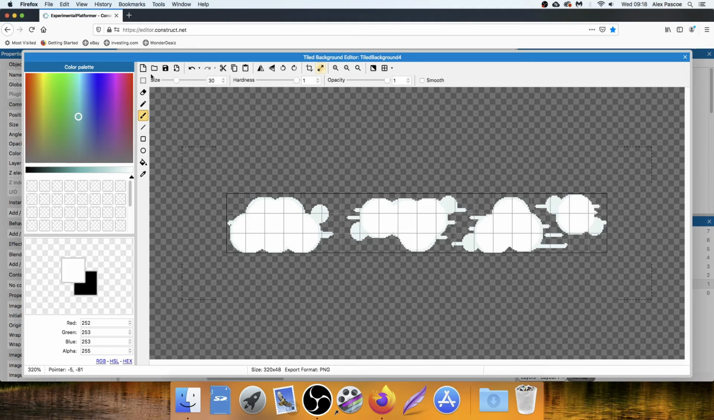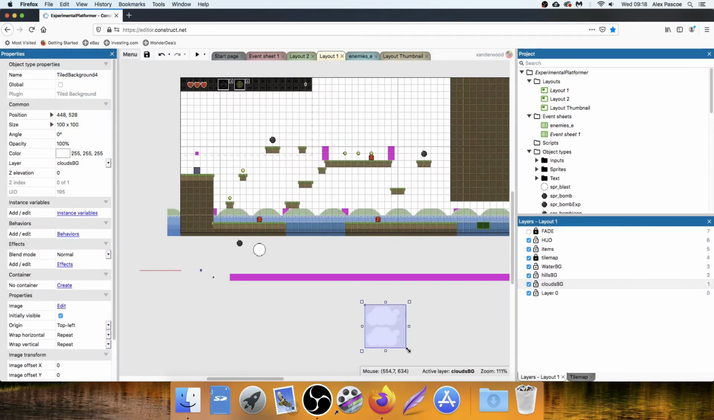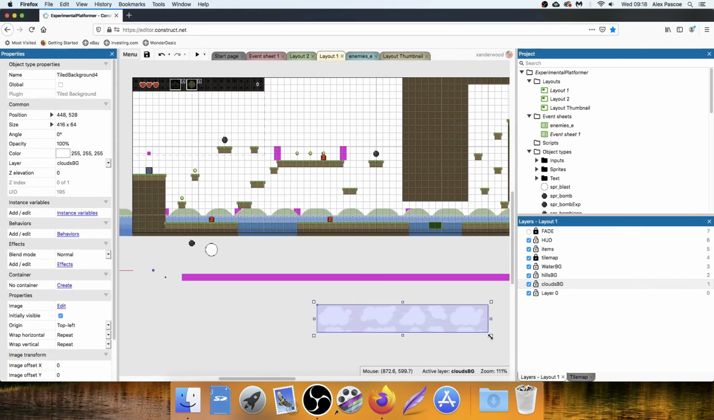Put one in there. Go a little smaller, maybe down to about half again. There. There. There. There. And there. And I'm happy with that. I'm happy with my cloudies. And now we've got a cloud layer.